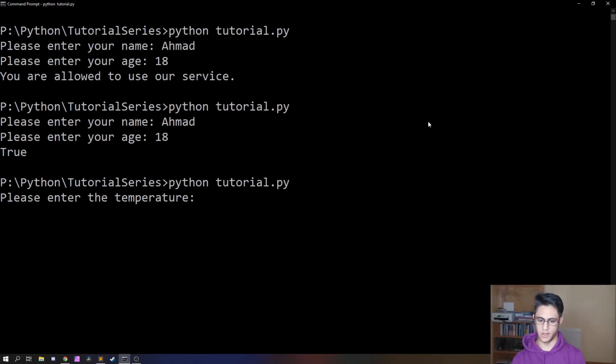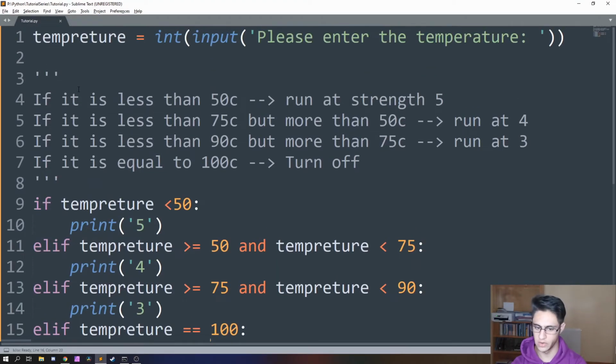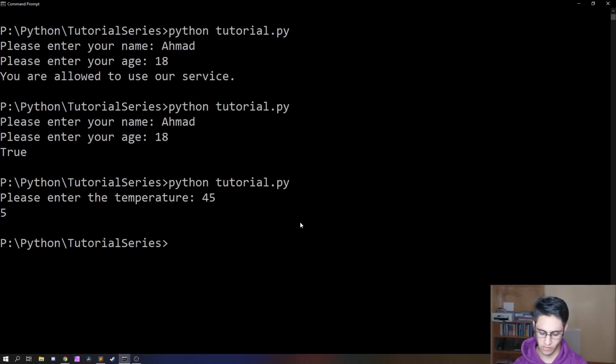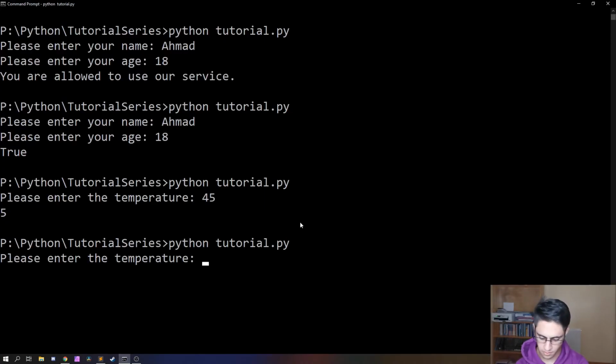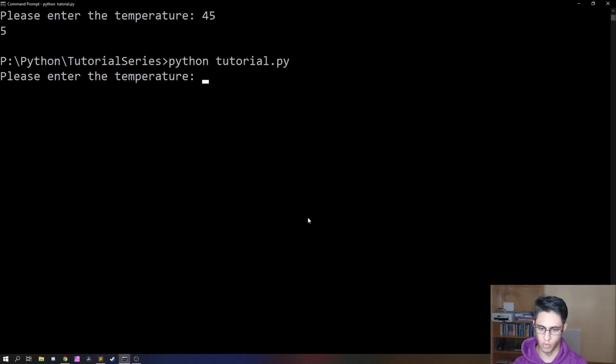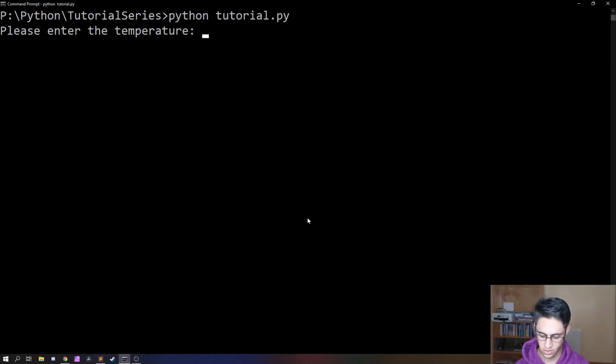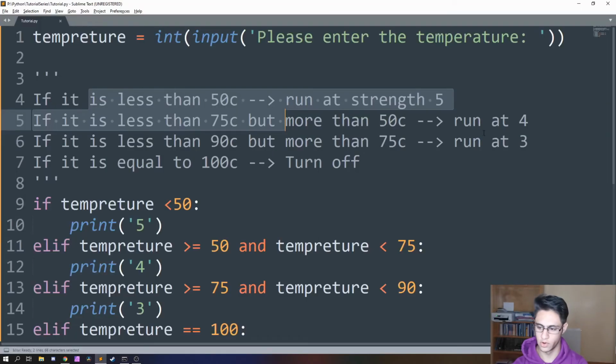And print. Please enter the temperature. Let's say our temperature is 45 degrees. This will test the first test case, which is if it's less than 50, it gives us 5. The second test case is if it's more than 50 but less than 75, so let's go for 69. It gave us 4, so that works.